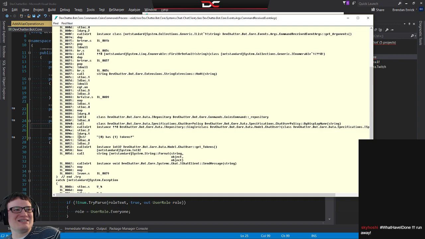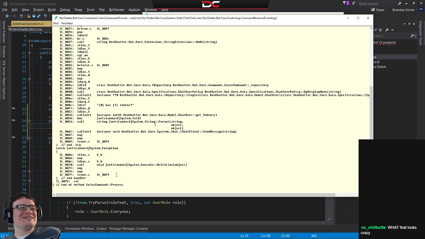So you can see that we loaded in this string, 0 has 1 tokens. The funny thing is that we're actually really using a string format on this, even though that's sort of hidden away by string interpolation. Don't let your eyes bleed. But this is what's really going on.